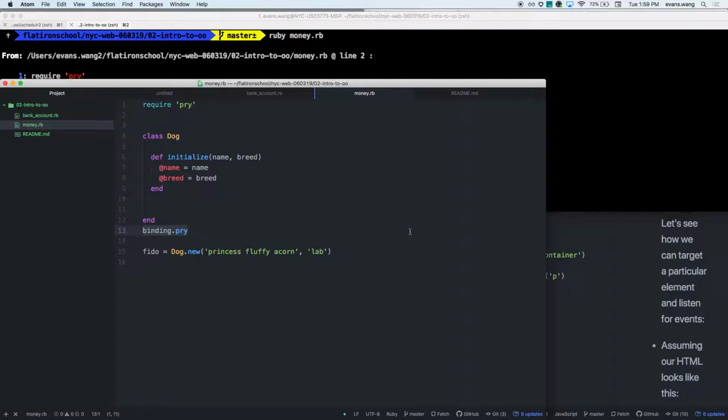I don't have enough code here to try it, but I'll test that later. I'm sure it'll work. All right, cool. So if I have the binding here on line 13, will I have access to Fido? Who says yes? Who says no?